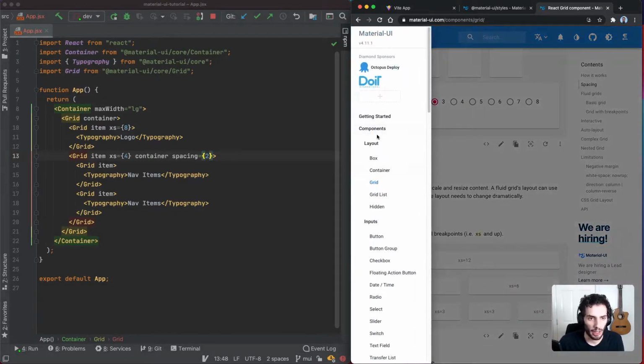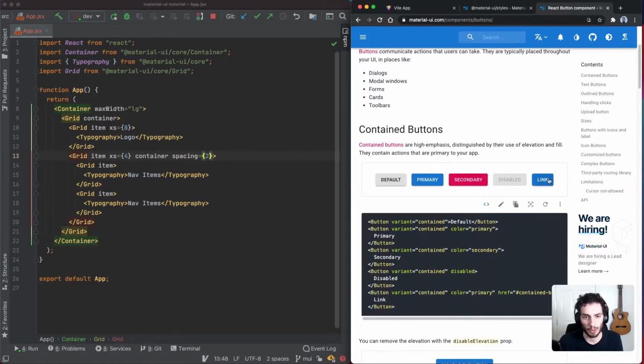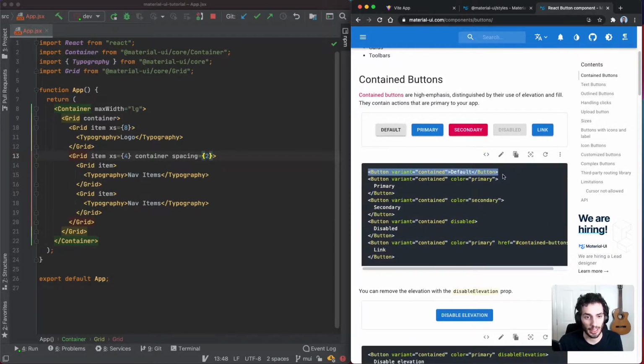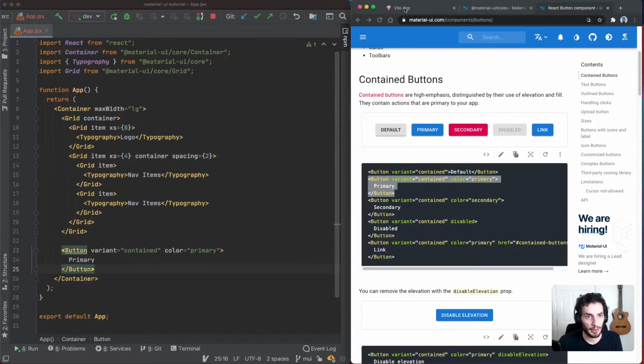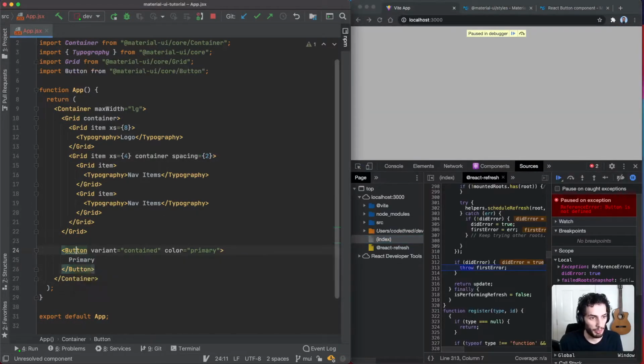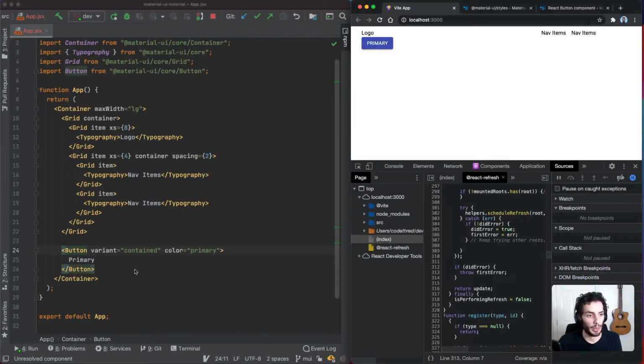Let's just try a button to see how that one works. So if we jump over to the button, again, they're going to have some demos and the actual component right below it. So it's pretty straightforward. I can just take that, paste it there, and bring in the import. And if I refresh this, we have a button now. Again, this has got some props which you can learn about.